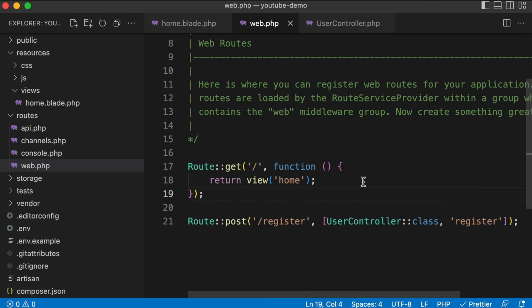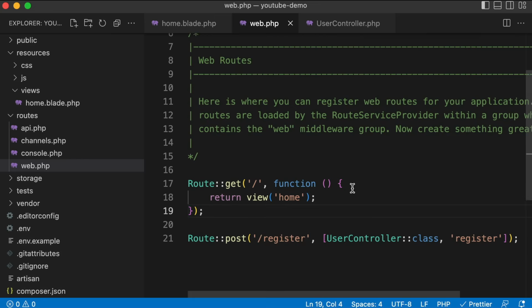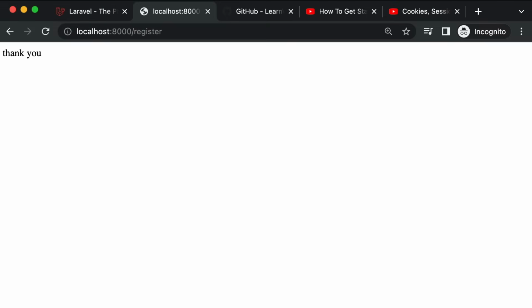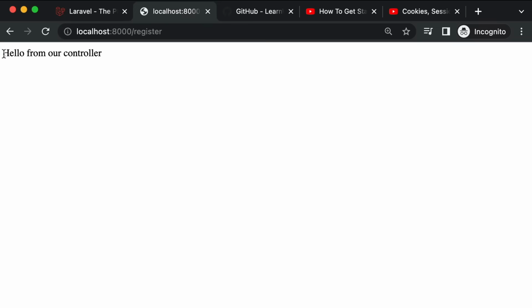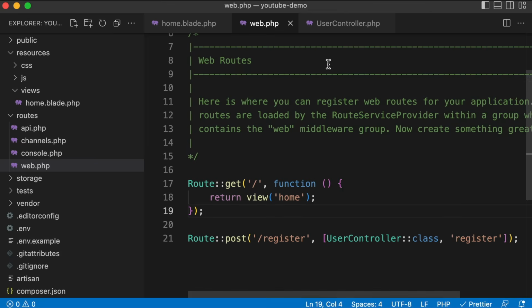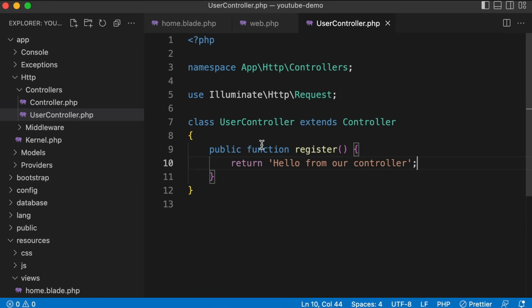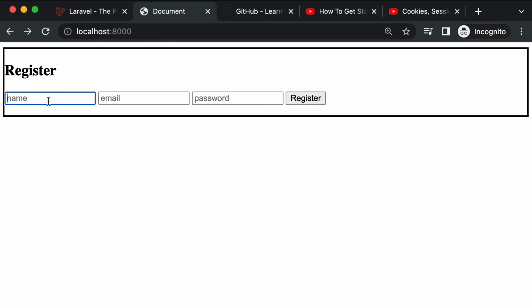Cool. Anyways, at this point, let's go ahead and save the web.php file, and now let's test it out. So if I go back and submit the form again, perfect. Hello from our controller. So this means that we're successfully leveraging this function in our controller. Now, we don't actually just want to say hello from our controller. Let's actually start to do something useful. Here's what we're going to do. Let's try to access the data that the user types into these fields.